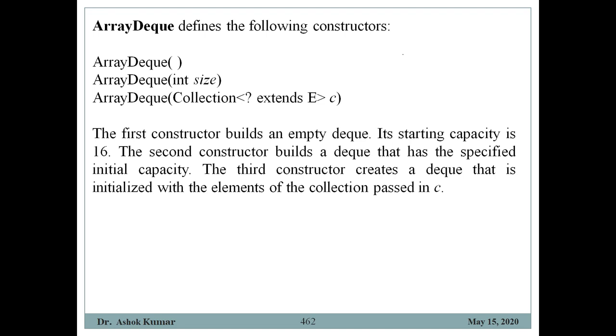Some of the constructors provided in the ArrayDeque class are ArrayDeque without any parameter, ArrayDeque with some size, and then ArrayDeque with a collection. We'll discuss soon how we can use the last constructor. The first two we have used a lot in other collection classes. So if you build a deque without any parameter, then the default capacity will be 16. This is the important thing.